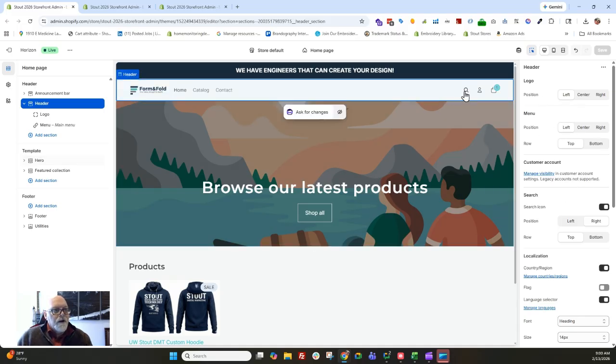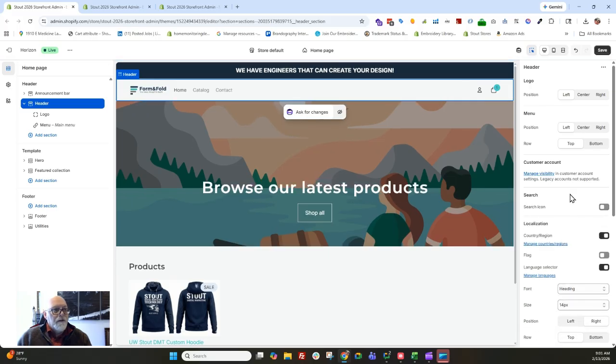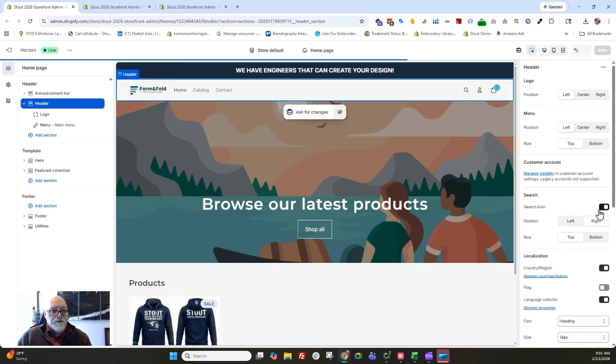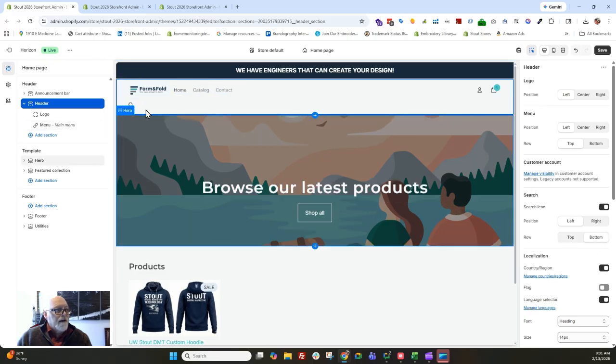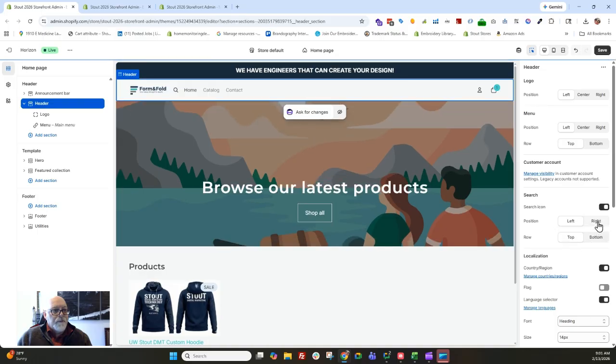Now, the search bar, we have a search icon right now. If you go to Amazon.com, you're going to see that search is prominent right in the middle. So I always want search on my site, but maybe I want it to be the first thing in the site, or maybe I want it to be on the bottom of the site. For this purpose, I'm going to have it on the right hand side, and I'm going to have it be an icon.